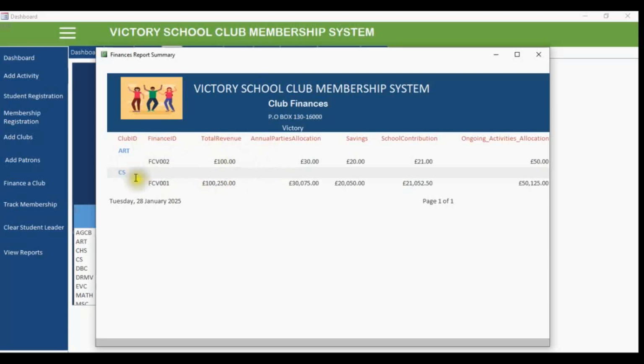clubs. As you can see here, my art club has 100 shillings. It has been allocated 30 shillings, and 20 shillings as savings. It's because of the total revenue; we still consider the percentages. So the annual parties allocation was 30% of this. Again, 20% was from this. That was the savings.